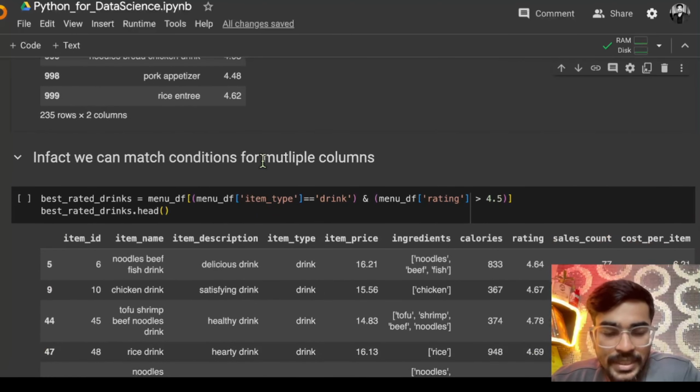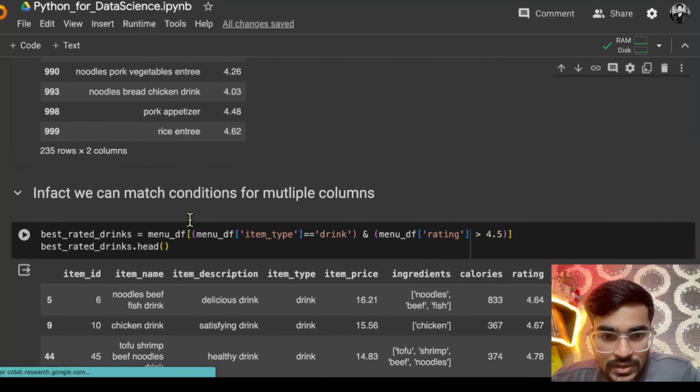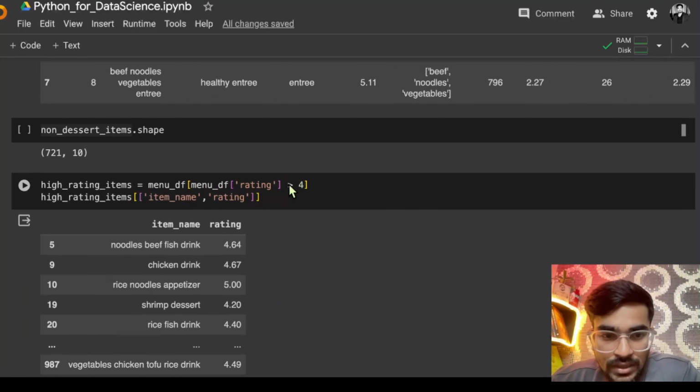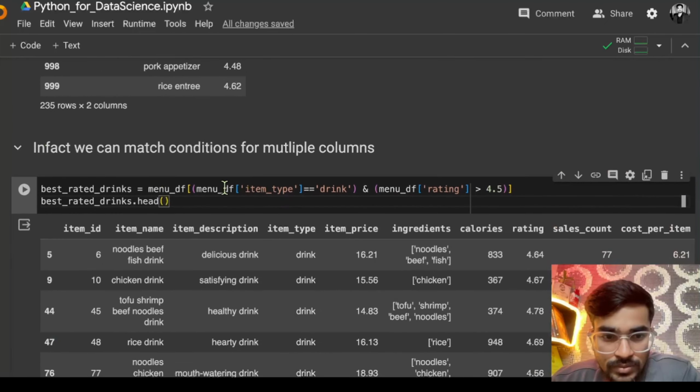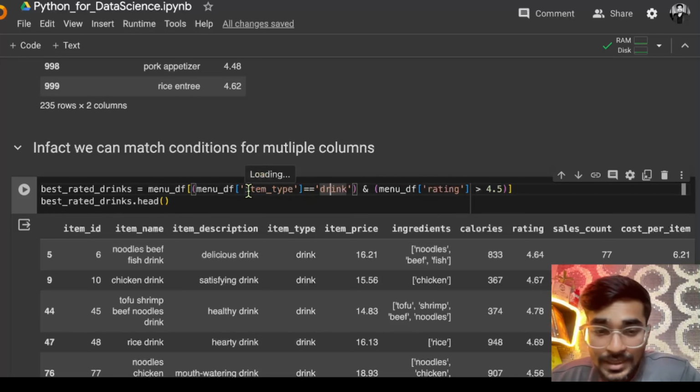And in fact we can match conditions for multiple columns. It's not that you are matching the condition for only a single column; you can do it for multiple columns. How can we do that? You just have to add an and statement in between. You can see menu_df and then the square braces, and inside that I'm giving 2 conditions. menu_df item type equals drinks, that means I want all the items having item type equal to drink, but I want all the drink item types along with rating greater than 4. So that means you want to give an and condition.